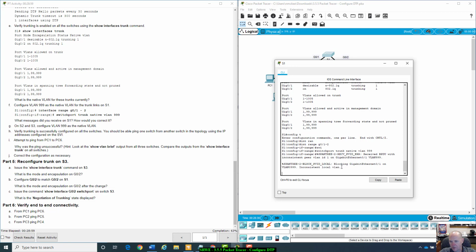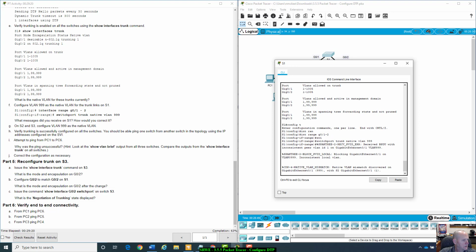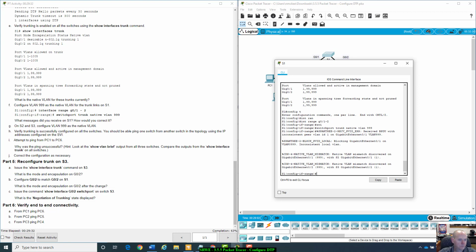All right. Inconsistent. Looks like spanning tree received BPDU with inconsistent peer VLAN ID 1 on gigabit 0/1 VLAN 99. All right, blocking gigabit 0/1 on VLAN 999, inconsistent local VLAN. So to correct it, you can configure the same native VLAN on switch 1 and switch 2 and switch 3, or you'll keep getting those issues.